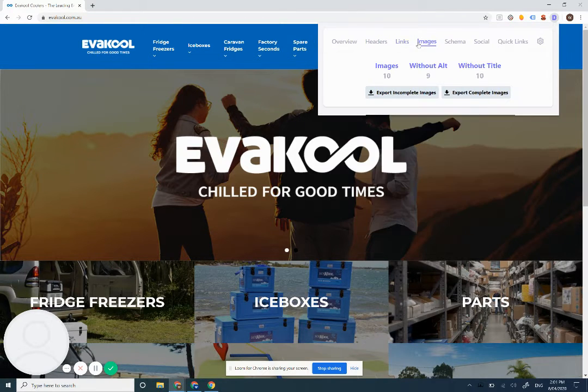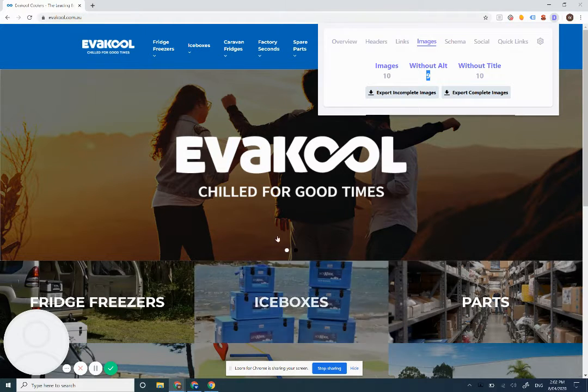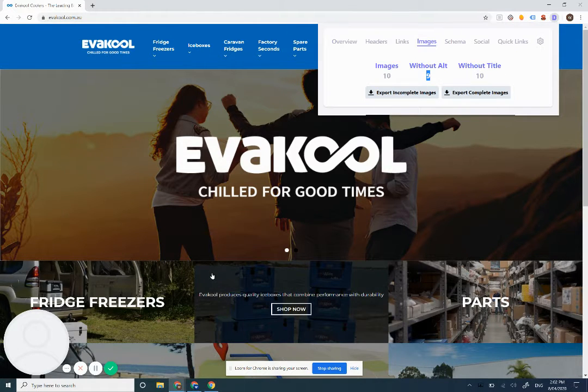In addition to this, if you look at images, there are 9 images without an alt title. So alt titles or alt tags are basically a way of telling Google what the image is about. It's a text string that tells Google what that image is about. So for example, this image in the background, which is the blue boxes, if it was titled properly, would tell Google that that image was about ice boxes.